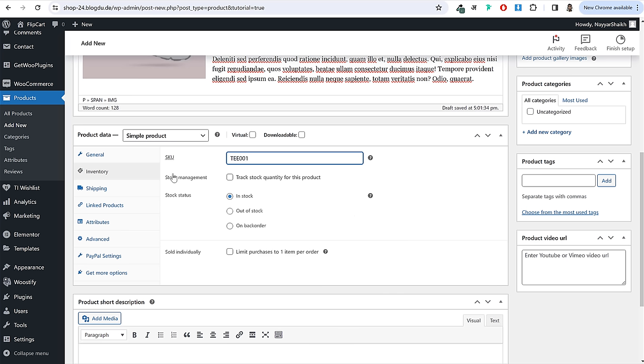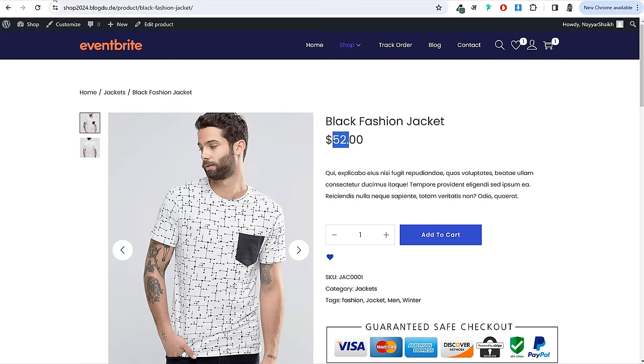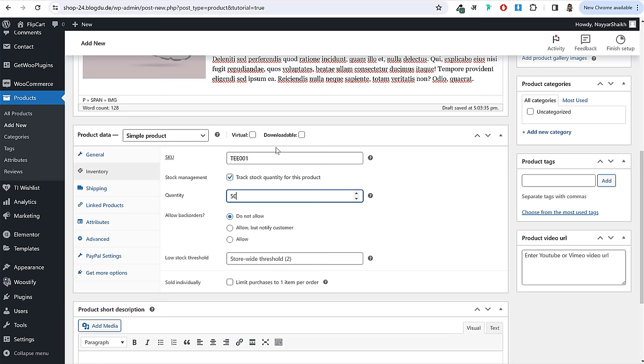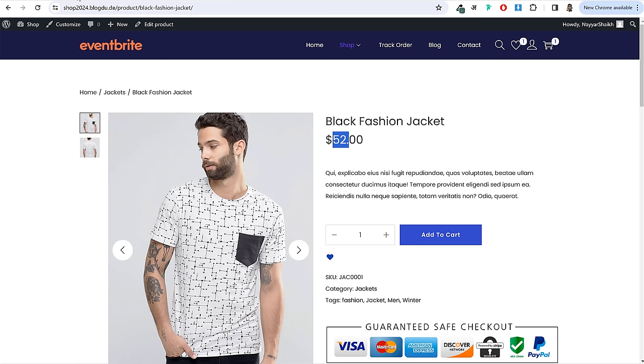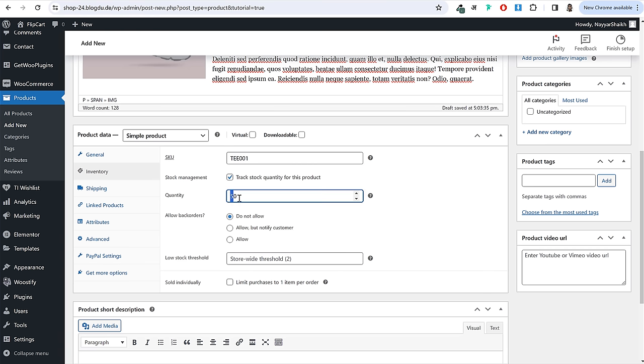Now, if you want to manage stock, you can do that as well. You can tick mark this. Now, suppose I have 50 quantity of this exact product. I'll just enter the quantity 50 over here. And whenever somebody purchases, for example, one customer comes and purchases one product, automatically in the back end, this will become 49.